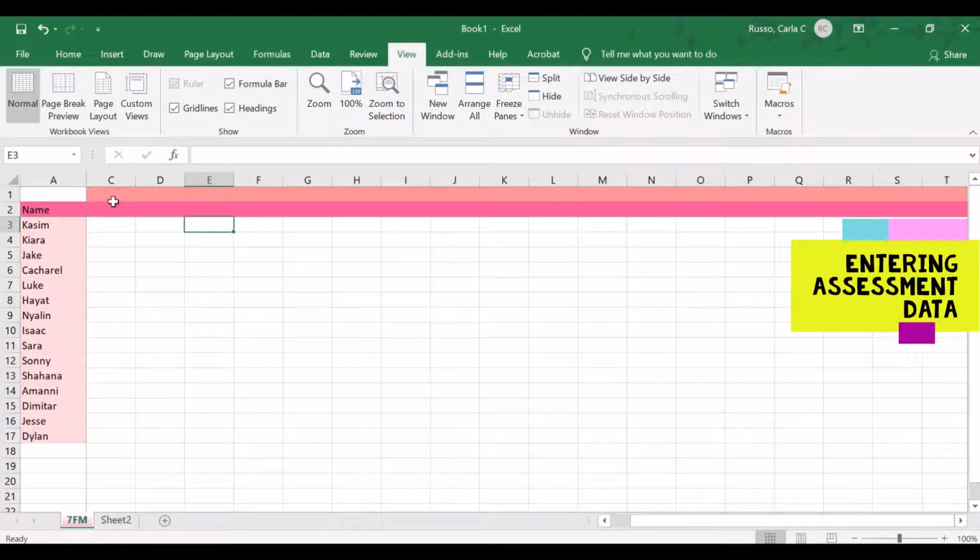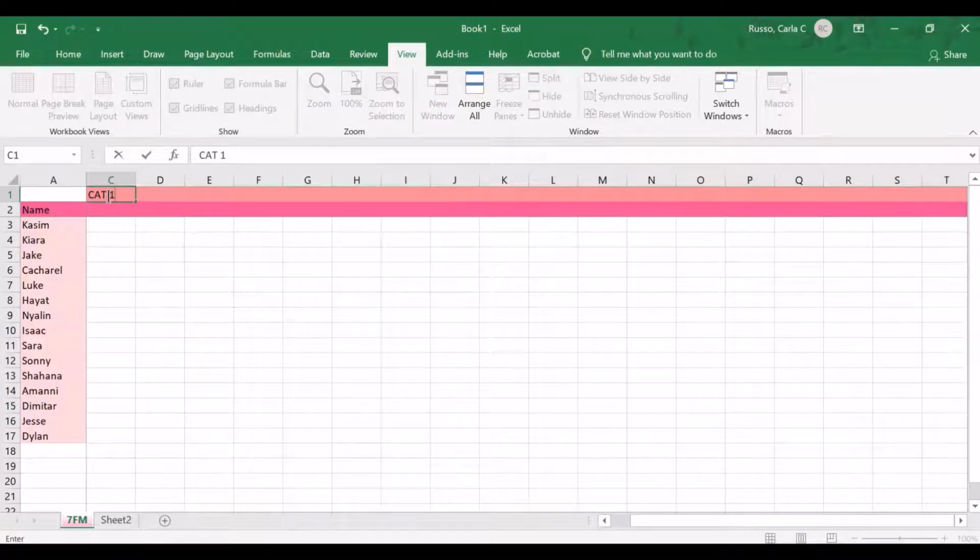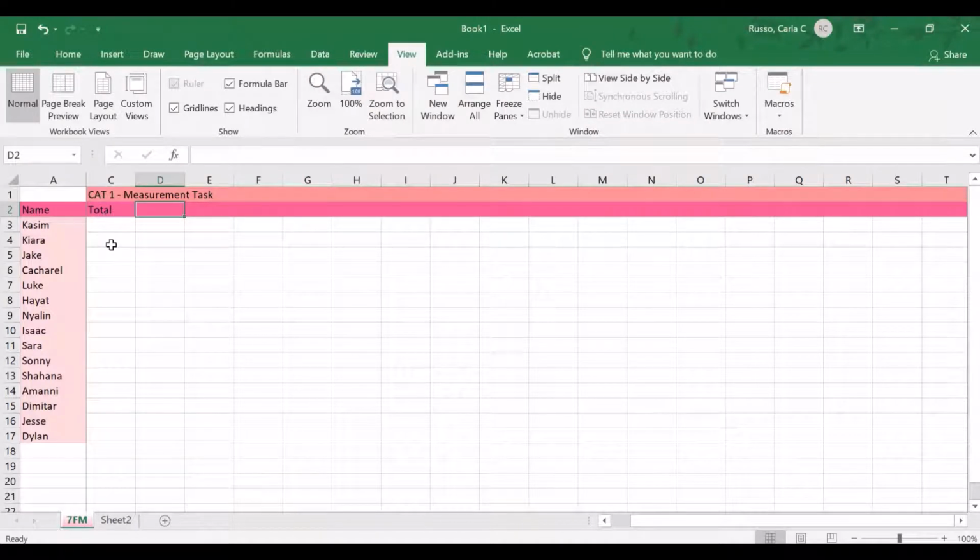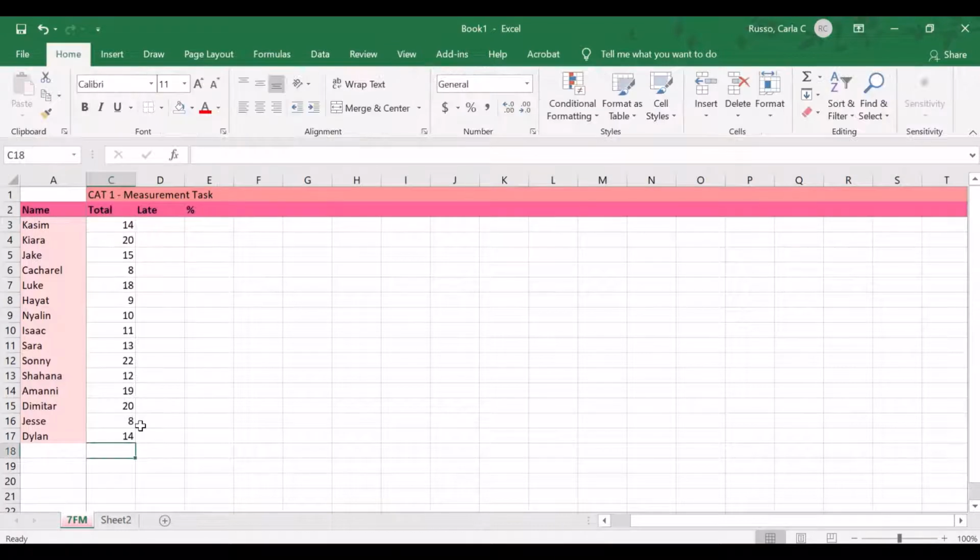For my first assessment example, we're going to imagine a measurement assignment in my mathematics classroom. For this task, I want to include the total number of marks, the number of days the task is submitted late, and the final percentage score of the task. Here, I have randomly generated some data for the total number of marks for each student. Let's pretend that this task was out of a total number of 22 marks.